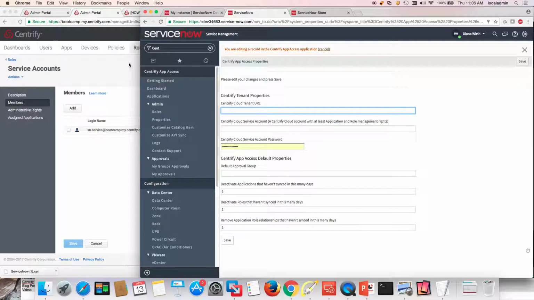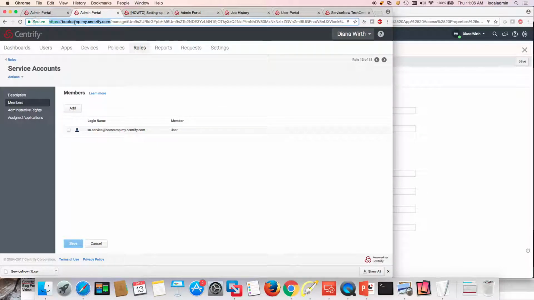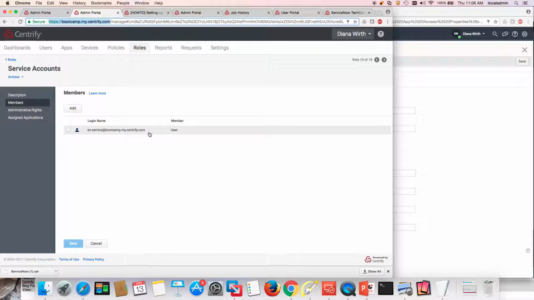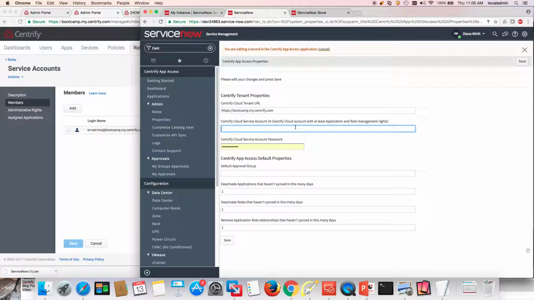So now we can edit this. I'm going to use obviously my URL, right? So this is the URL for your tenant, right? This is one of my demo tenants. And the service account is actually this one right here, which we already tested before. And then we need to provide a password, right? So it's SN service at bootcamp. And a password. We're not going to configure this. We're going to do an appendix to talk about this. Default approval groups is if you're doing automatic approvals. So I'm going to go ahead and press save.